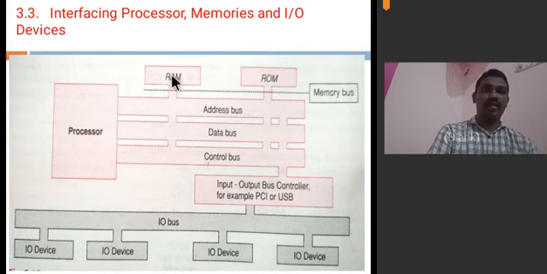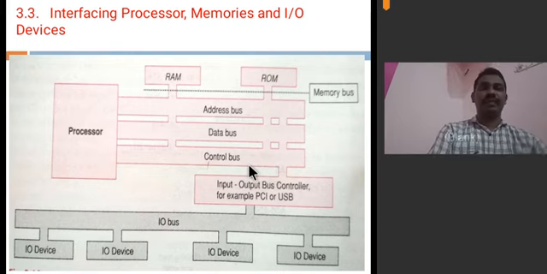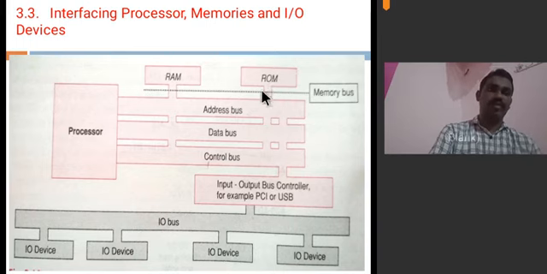Here your memory elements RAM and ROM are interfaced to the processor with the help of buses: address bus, data bus and control bus. With the help of the address bus, we specify the memory address to which the data has to be transferred. Then, with the help of the data bus, we transfer data from peripherals or another memory element to the RAM or ROM.